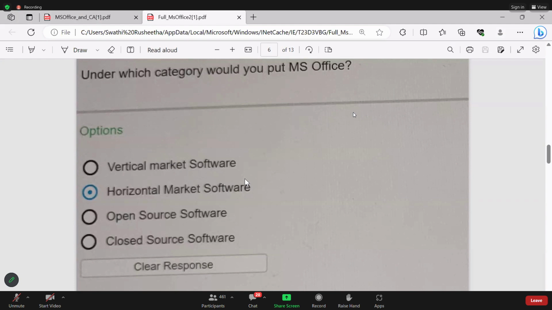That is the difference. Okay. Vertical is pertained to a few industries or only a few sectors like that. But horizontal is available for anybody to use. Anybody, any random person can use it. Okay. Now to the next two, open source and closed source software.